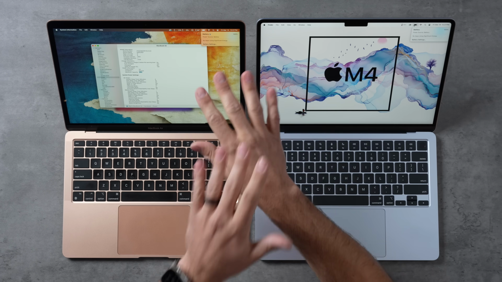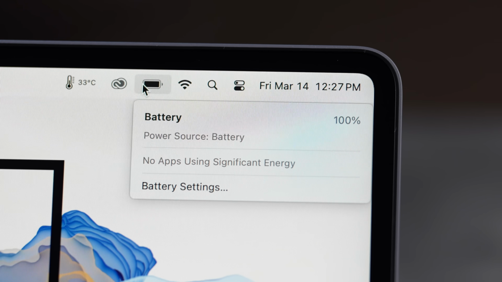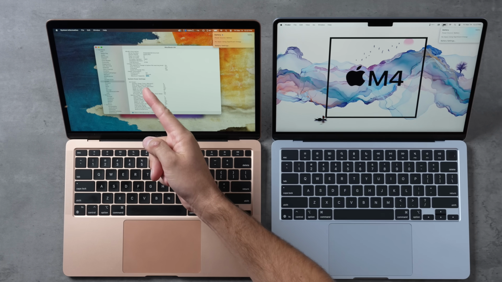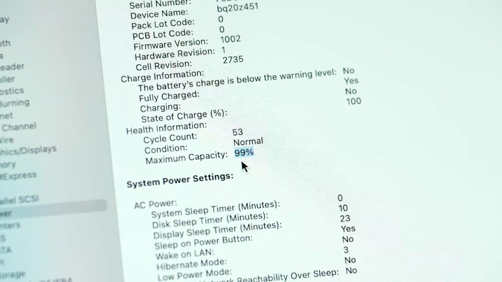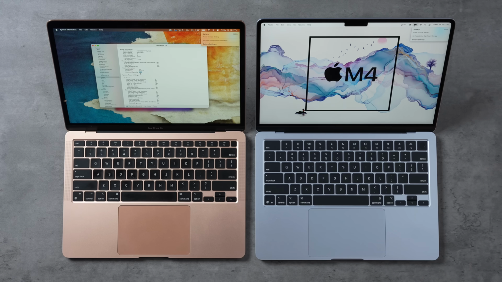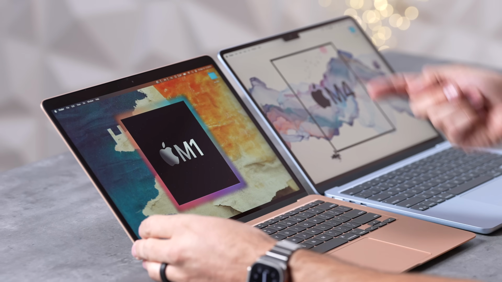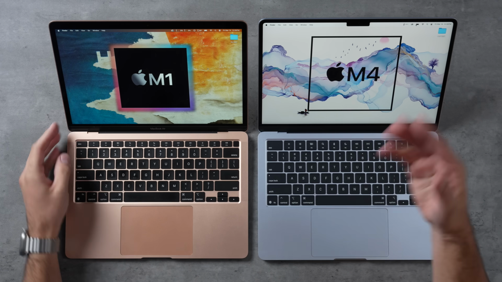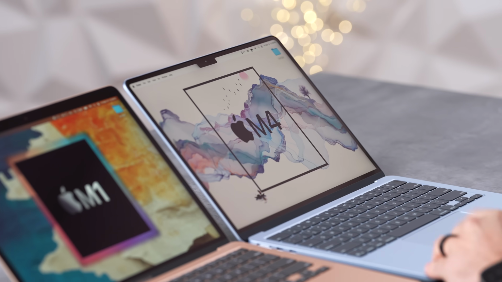Now, if you can see, both these machines are at 100% battery life, and that's one thing people loved about the M1 Air. The battery life was so good. And I wanna also point out that this one is at 99% battery capacity, basically a new battery. So we are gonna compare the battery life throughout these tests. Now, the first thing that really pops out to me looking at them is the thicker bezels on the M1, especially at the top, compared to these nice even bezels and that notch on the M4 model.